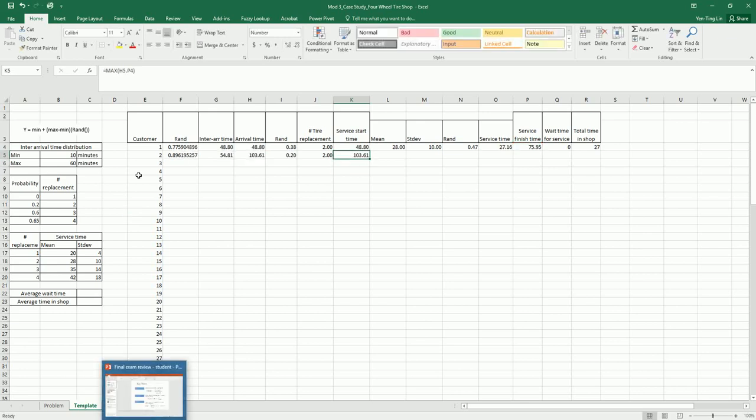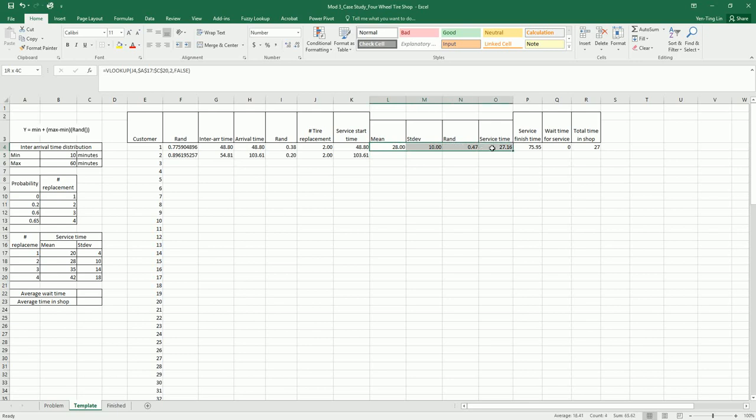That's a formula. Okay, and then we can figure out the mean, standard deviation, and rent and service time for customer number 2. This part of the calculation does not depend on anything about the previous customer. So I can simply copy the formula here. It only depends on number of tires to replace, so on and so forth. So I can copy the formula.